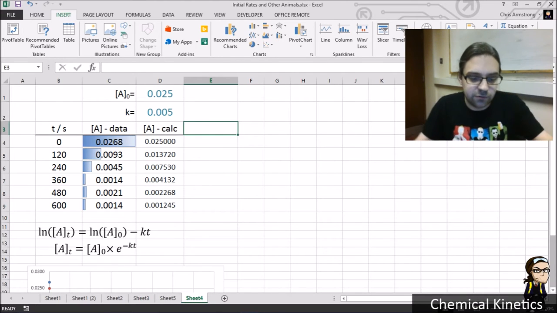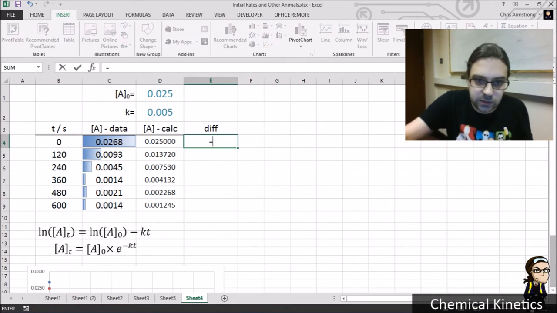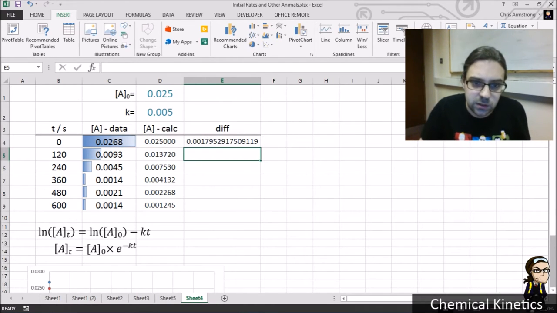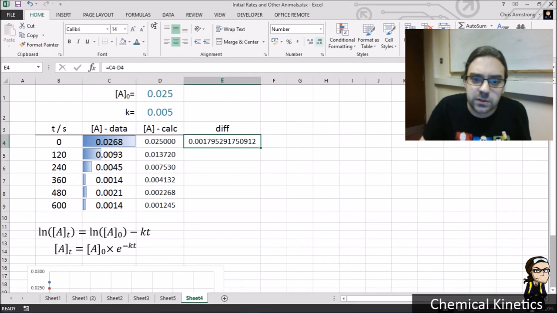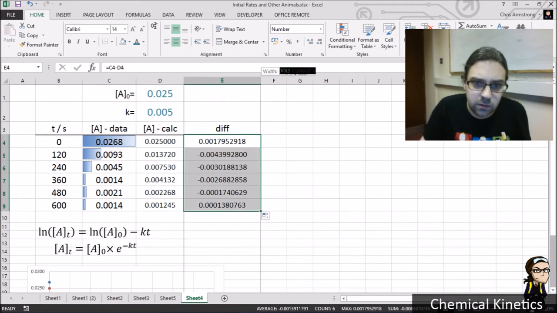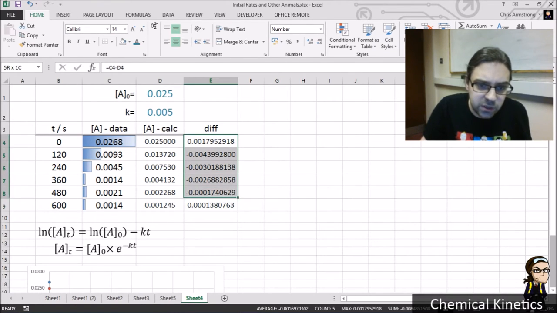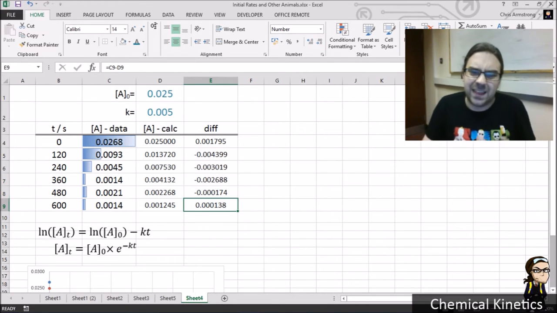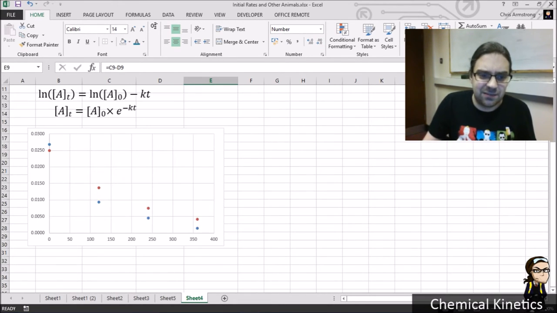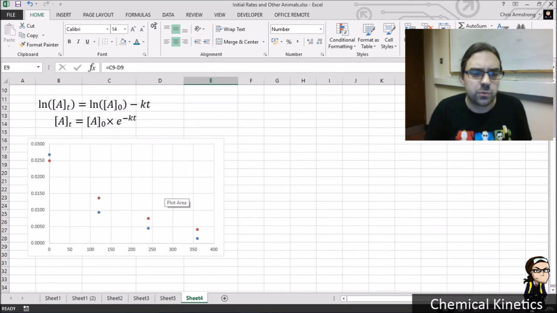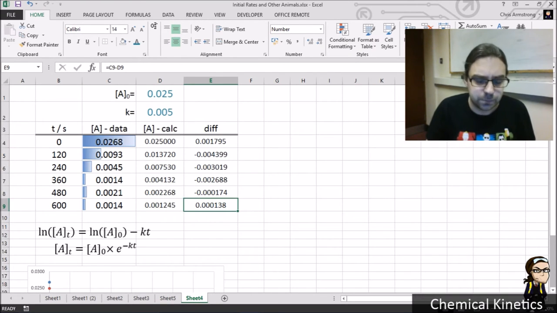So what I want is the difference. Let's have a look at this. The difference, we want to just subtract one from the other. Let's kill a few of those decimal places and drag down. Okay. Now what you'll notice is that some of these are positive and some of these are negative. Let's drop them down. Now that's not very good, because if you have some data points that are above your calculated values and some data points that are below your calculated values, they will cancel out. That's no good to us.